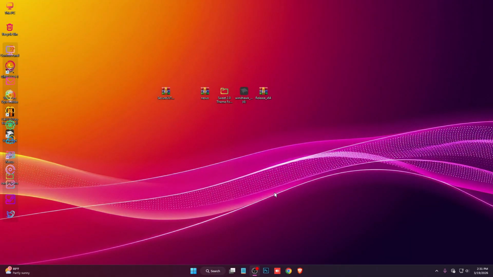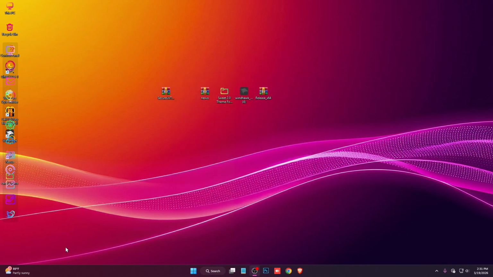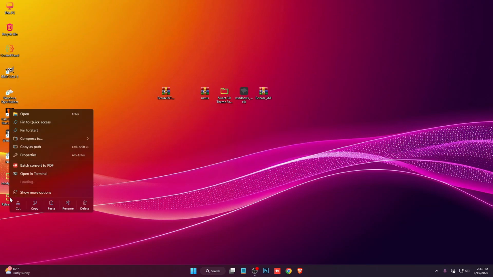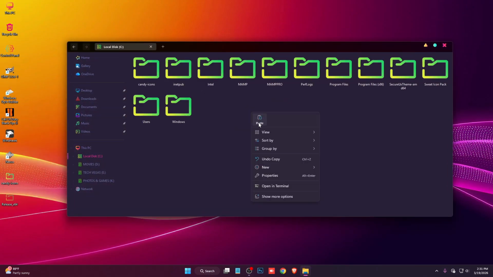You can also add some blur effect. To add some blur effect, you can try this tool called Blur Maker. Links are given in the description box. Download it and extract it. And then cut this folder, go to C drive and paste it here.